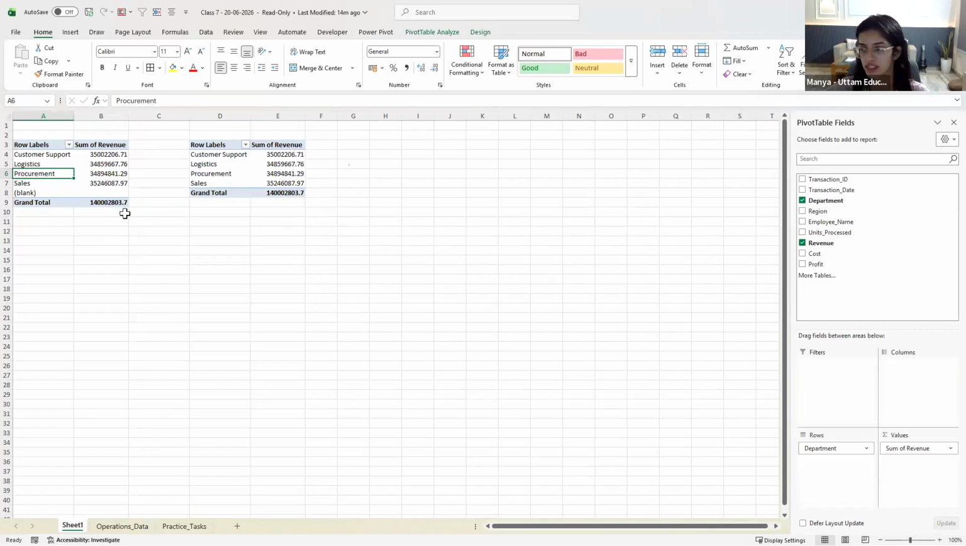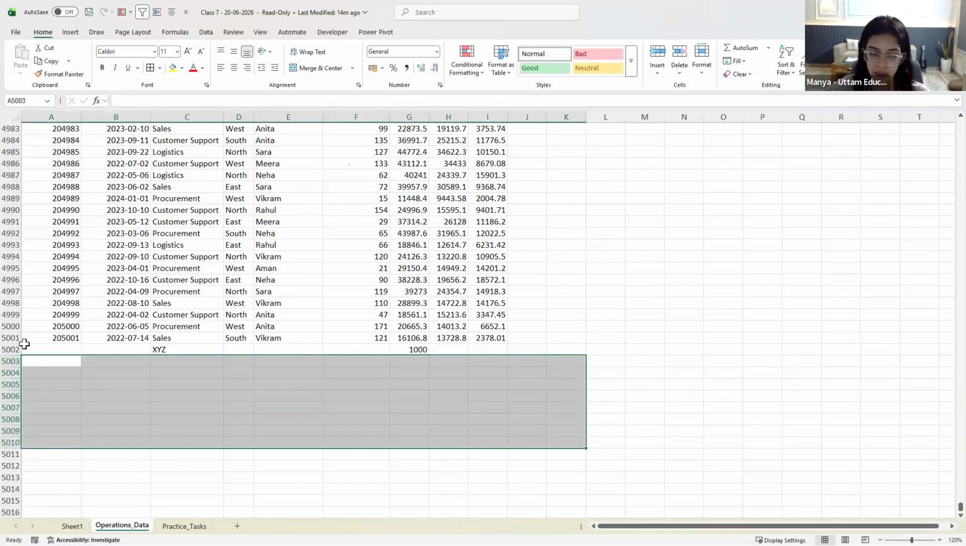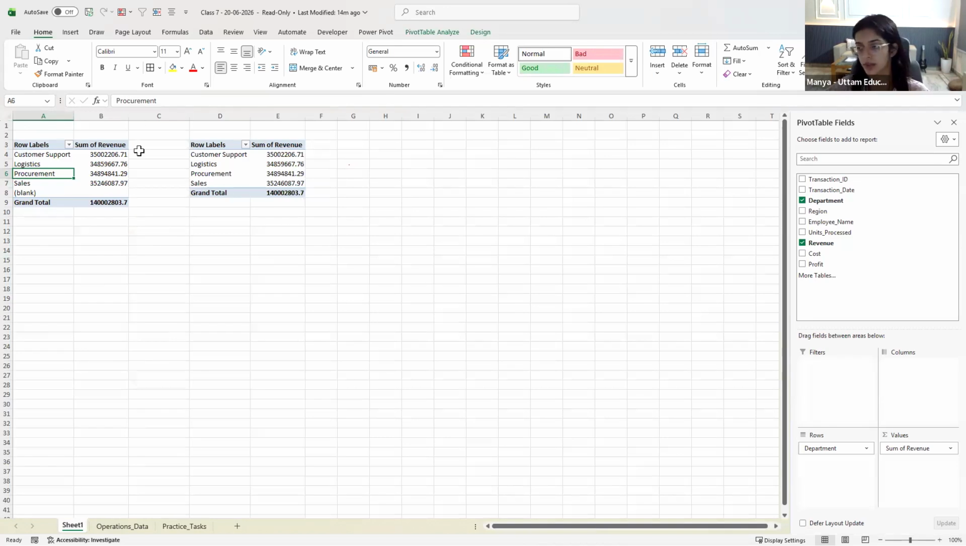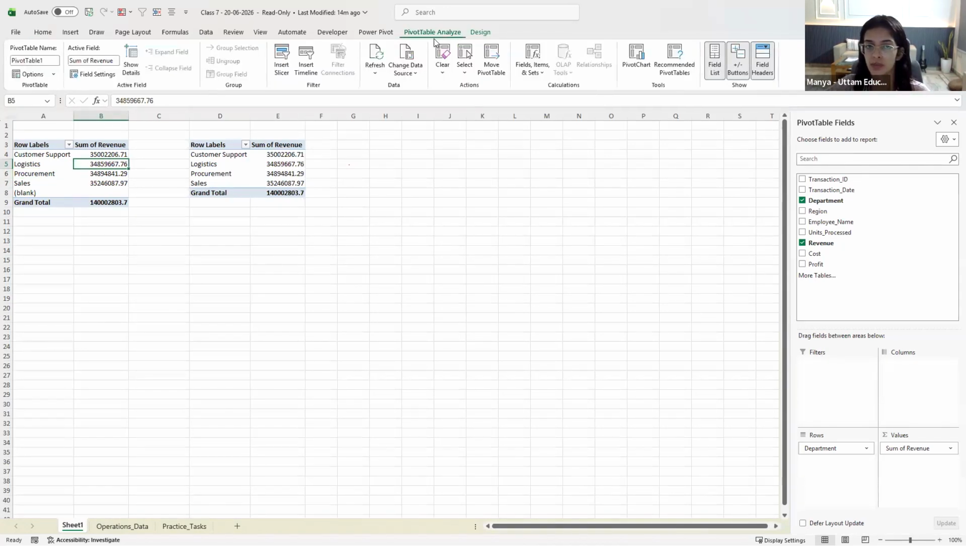I won't be able to see that XYZ because you are not refreshing your table. So always remember that if there is any update in your raw data, you are adding some new rows, you are removing some rows, you are changing any number, you have to always refresh your pivot table. So I will click on this, go to pivot table analyzer, and then you have something called refresh. In the refresh also you have two things, refresh and refresh all. Refresh means only refreshing this pivot table. Refresh all means whatever pivot tables you have in the entire workbook will get refreshed. I will click on refresh all.